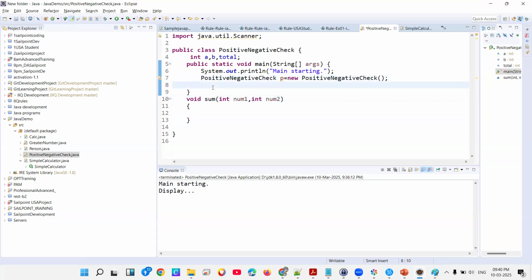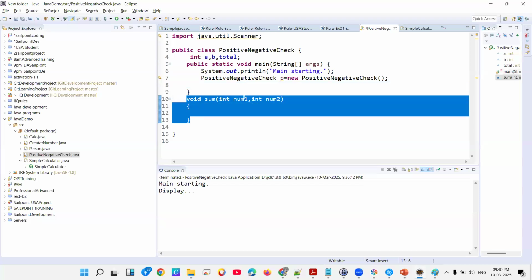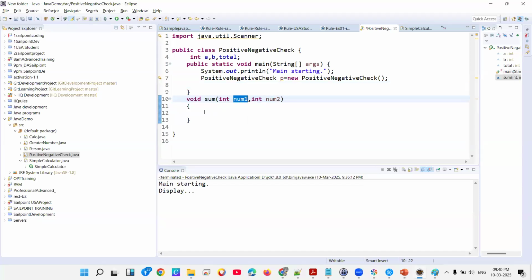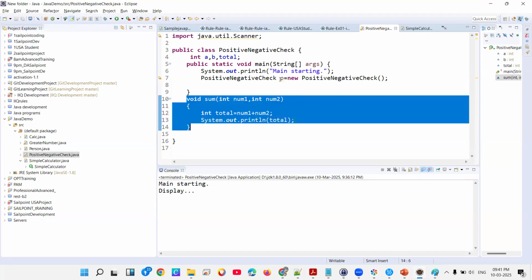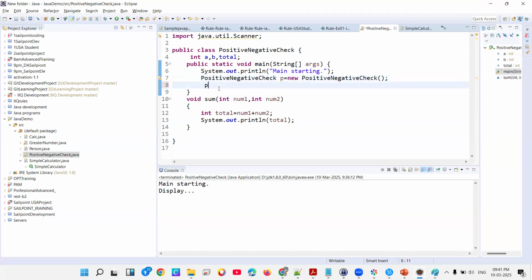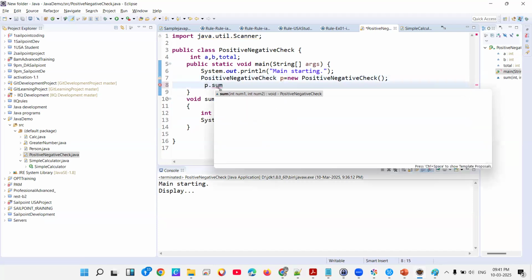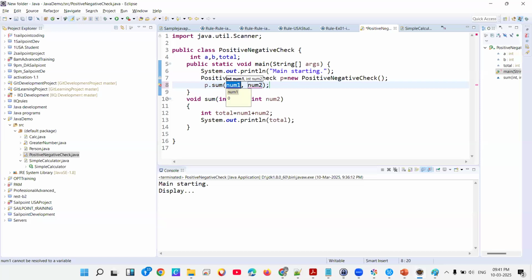First let me complete this code. I got two variables, number one, number two. Now here I am doing total is equal to number one plus number two. And after that, System.out.println total. So now I have an object here, p dot sum is there, and I want to pass the two variables, 10 and 20.